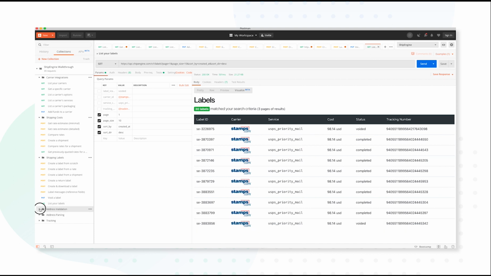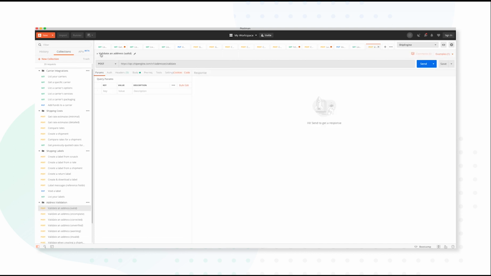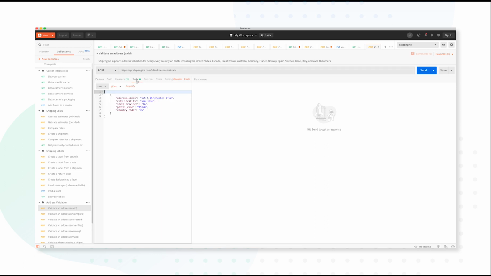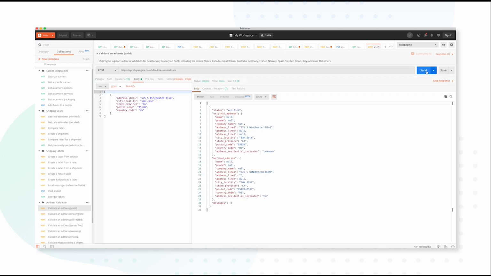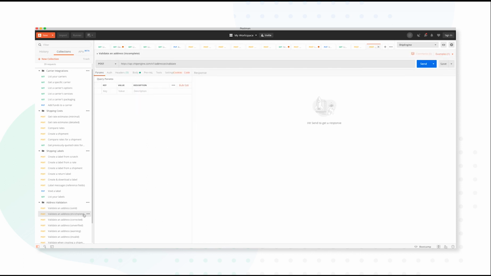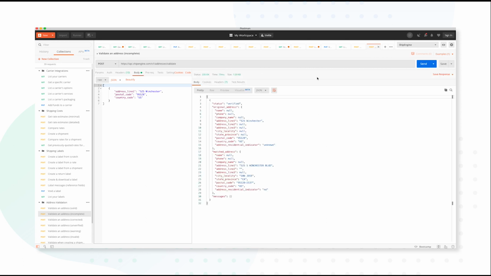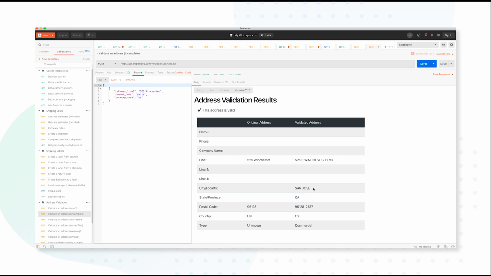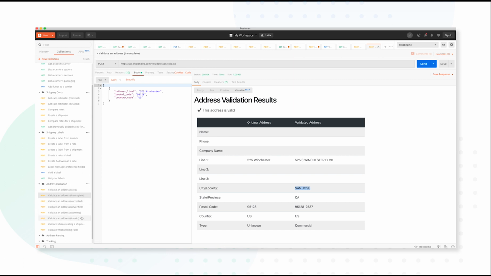ShipEngine also supports address validation for nearly every country, including the United States, Canada, Great Britain, Australia, and over 160 others. This section guides you through how to validate addresses with our API, including its ability to validate and fill in an incomplete address or automatically correct one. The Postman collection will also show you how ShipEngine will respond when an address cannot be verified, is invalid, or has warnings, such as major corrections. We encourage you to walk through each of these steps to better understand how ShipEngine address validations work.